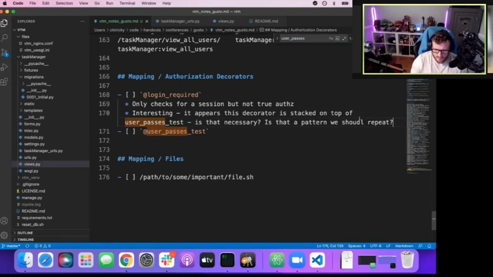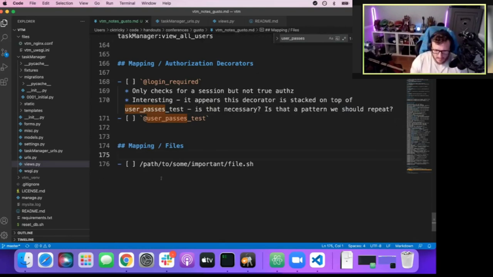So right now, we're to the point where we've identified at least some initial things about the application in terms of its authorization decorators. So now we're going to get into just real quick mapping files. Can anyone give me one of the most significant configuration files in Django? Just shout it out or type it in.